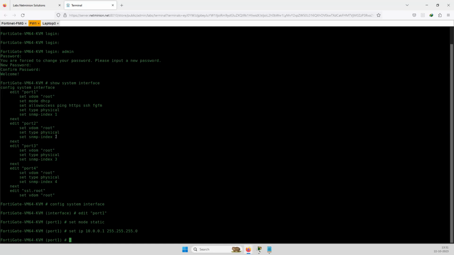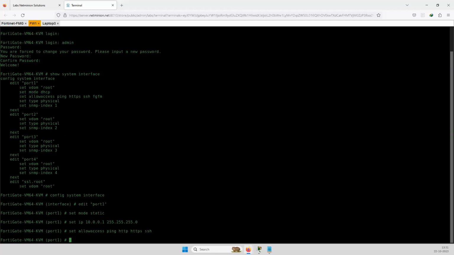And I'm just going to allow some services on this IP so that I can access the firewall. So you can see using this command, you can allow some services on this interface port 1. For example, ping service I just want to allow. So I would say allow ping. HTTP service I just want to allow. I would say allow HTTP. HTTPS service I just want to allow. I would say HTTPS. And if I just want to access using SSH, I would run this command and just press enter. So those services have been allowed.